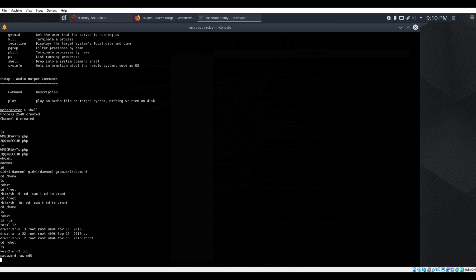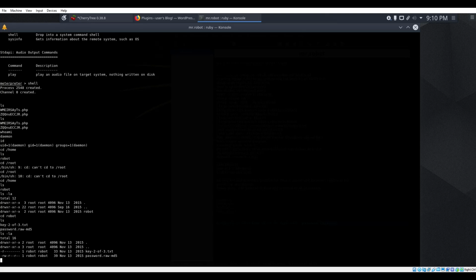So let me just go ahead and cd robot, ls again. Okay, there are multiple keys here. If I do ls -la, looks like robot is the only one that's allowed to read this particular key text, but I can read this password raw MD5 file. Let me just go ahead and cat password. Oh, I can't do it. Password raw MD5.